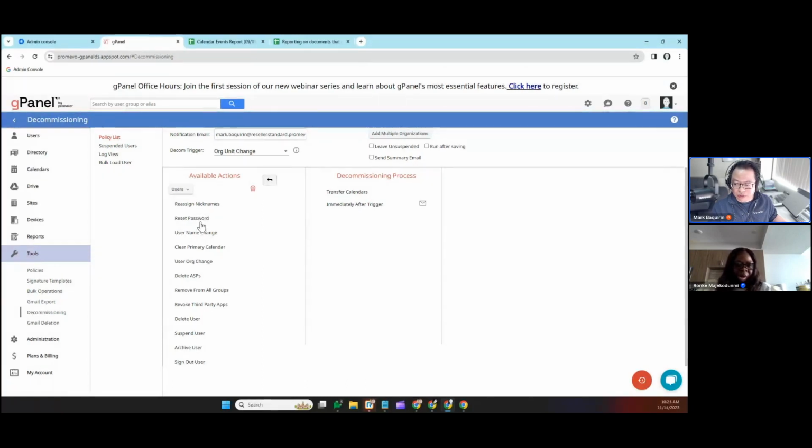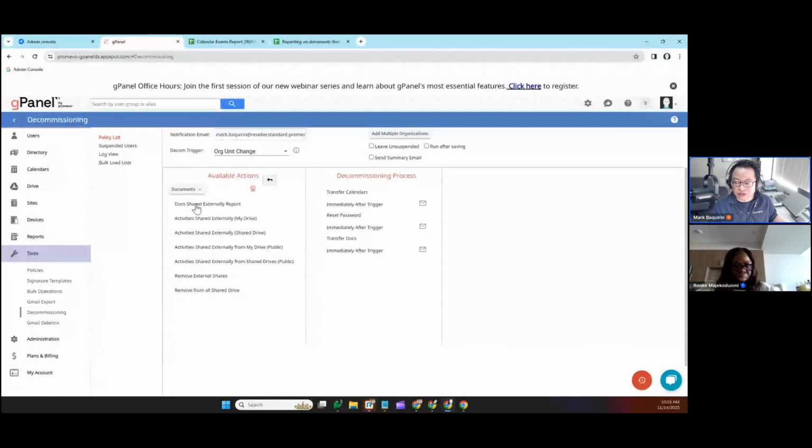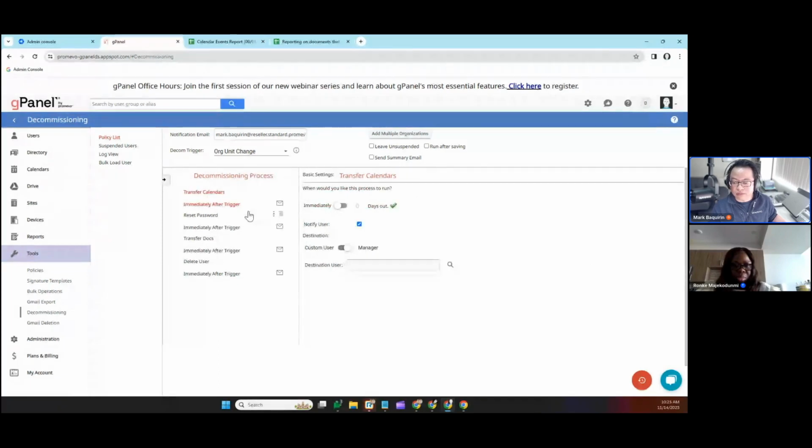I'm just going to choose a few that are pretty common. So resetting a password is something you'd like to do. Transferring a calendar, transferring their documents, and then perhaps deleting them after a while. So these are the ones I've selected for this particular policy. If I click on any of them, I can go ahead and further configure them by adding in when I would like the policy to execute. So it's always set to immediately. However, I can slide this over and choose the number of days out.